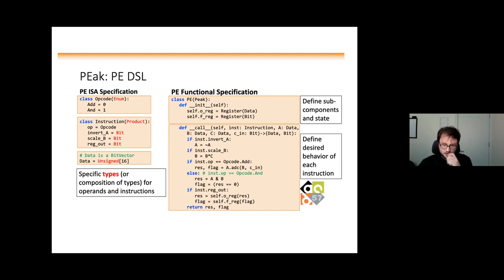Note that the operands that the PE is computing on also have a specific type, in this case 16-bit unsigned bit vectors. And then the PE itself is a very simple class with two methods. The init basically just defines all your subcomponents, including state such as registers, memories, or other hierarchical Peak components, very similar to a hierarchical RTL module design. And then the call method takes as input the instruction and the operands, in this case A, B, C, and Cin, and updates the state and produces outputs. In this case, the result of an add or an and, and a flag in case the add resulted in overflow.